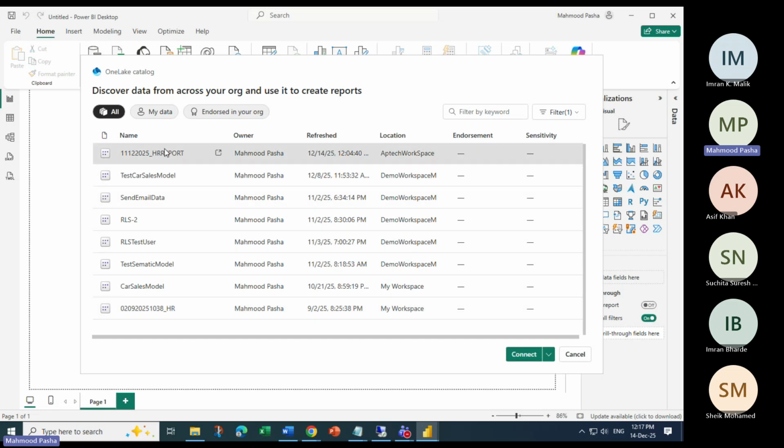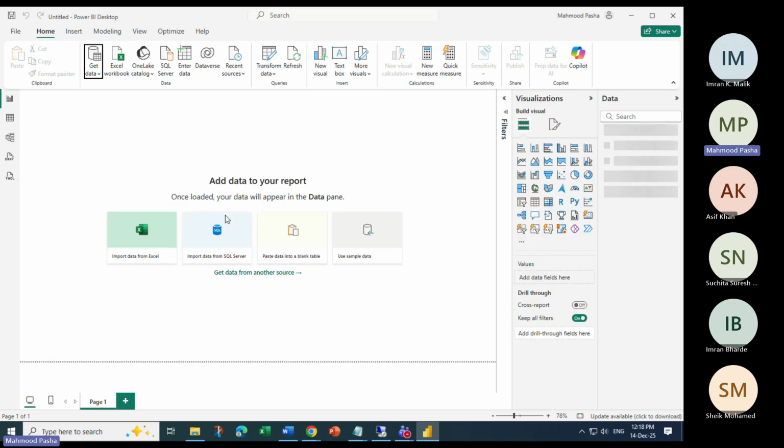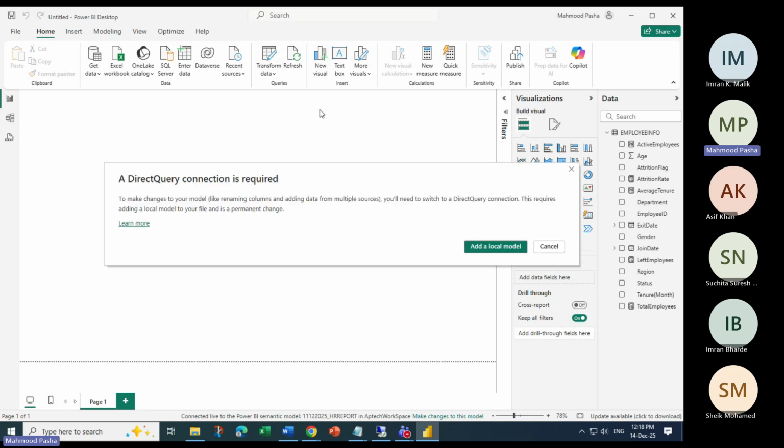But only on the workspace on which you have access will you be able to connect to the file. My workspace is Aptech workspace. So I'm selecting this file which I uploaded just a few minutes ago. I click on connect. As soon as I connect, it will go to that model which is in Power BI and bring the data from there. Now, how do I know this is coming from there or not? You go to transform data and you can see, to make changes to your model, you will need to switch to direct query connections.